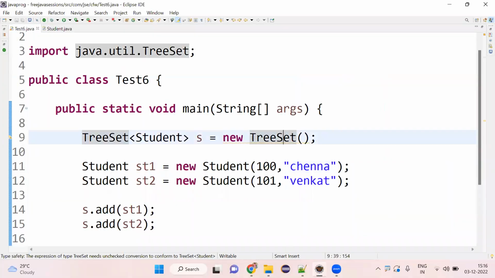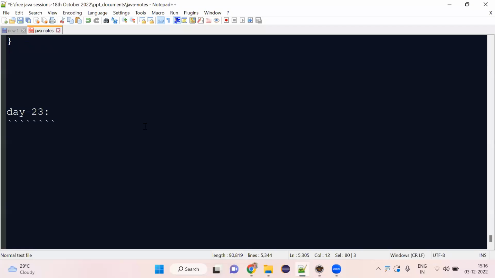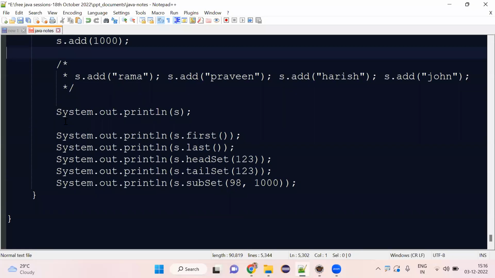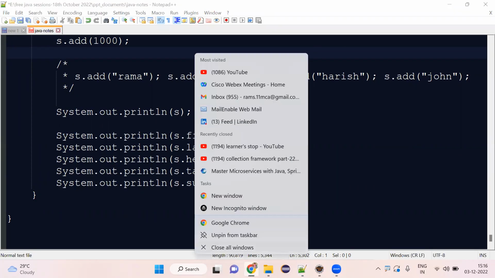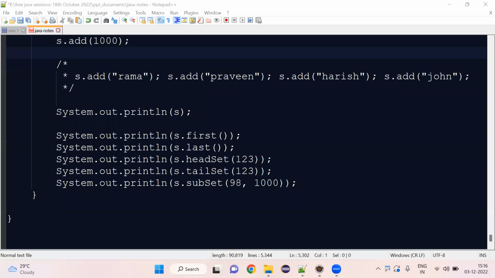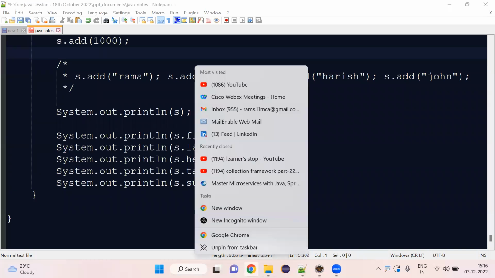Whenever you are adding just a normal string object or integer objects like this, how exactly does that logic happen? I wanted to show you one thing. One second. Close all windows. Let me open once again.